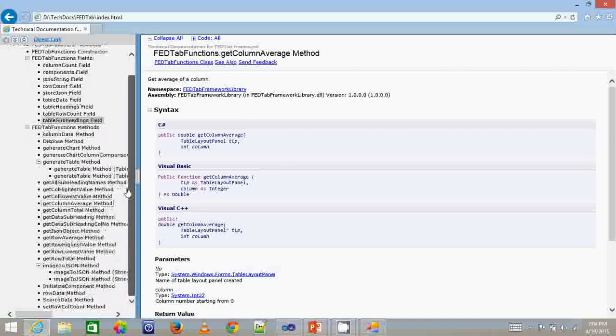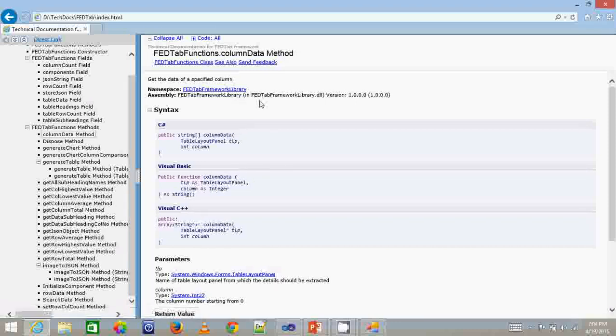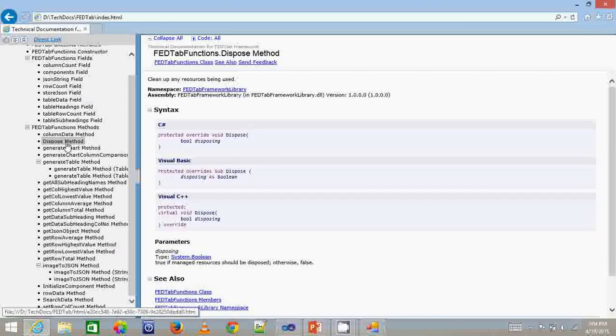You can see here there are more than 20 functions, and all the descriptions and all the parameters which should be passed are given in detail. So I think this would be a very useful framework and software for the developers who are willing to make software related to table data extraction, which are in the form of an image.